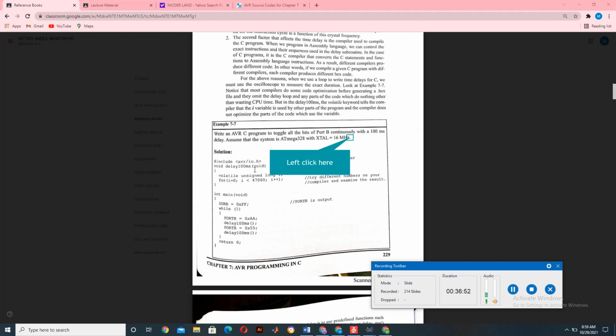Then void, as it is written in C. Then volatile unsigned long i. We have declared i as an unsigned long integer, volatile. Now volatile is written over here, and we have included its condition: i is equal to 0, i is smaller than 47060, then an increment of i, and this function is done.